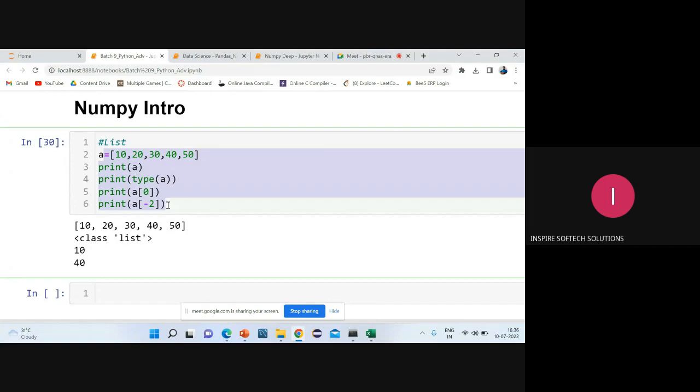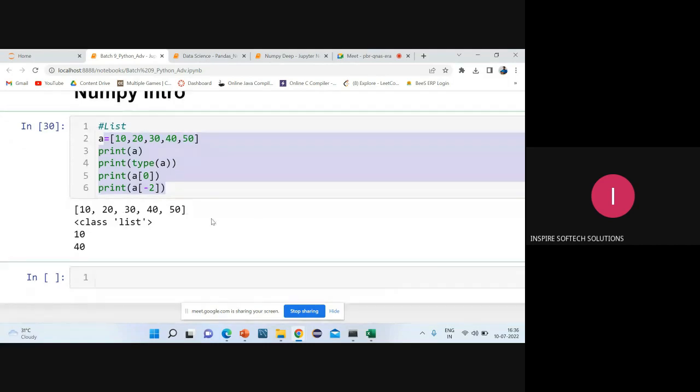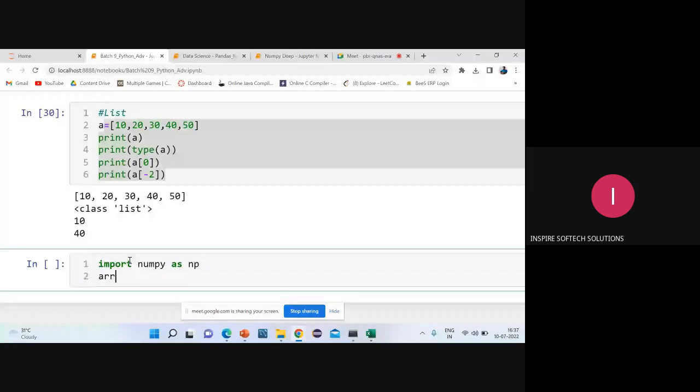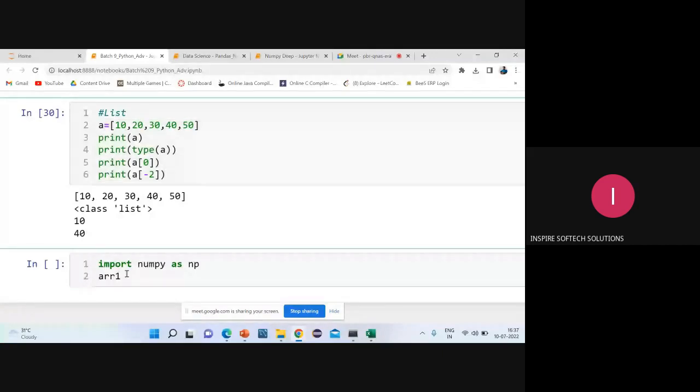Now if you go with NumPy, why NumPy? What is the advantage? For NumPy, I'll write import numpy as np. Here I'll write array1. Here you were going with a list, but here you'll go with an array, because NumPy is generally called array. So how to create an array? np.arange.